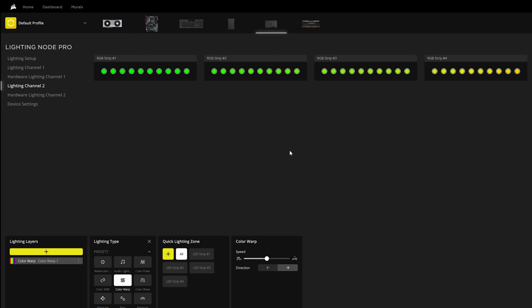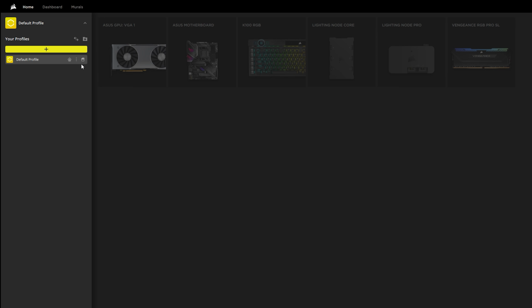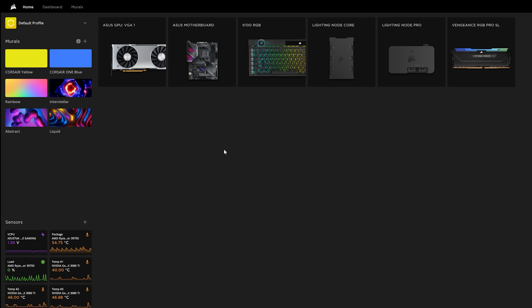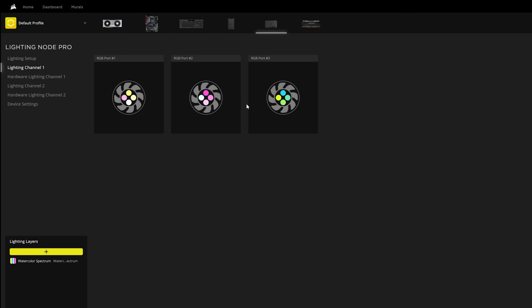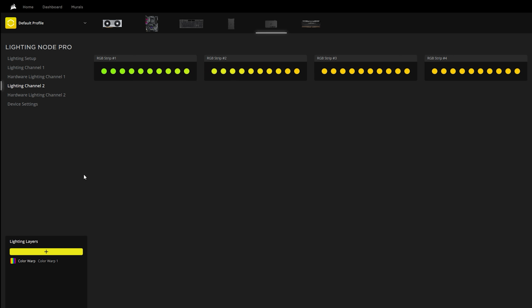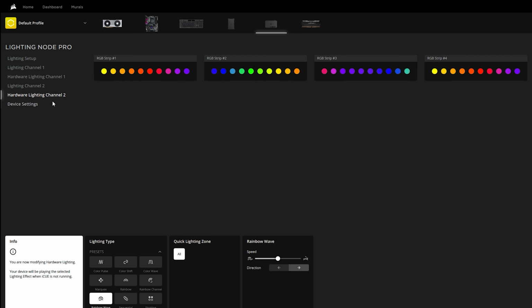You put the setting, you can save it, go to default, and then you can save it right here with this little floppy disk. So as you can see, it's saved in ICUE. Now when you exit out, you're probably noticing that it's not doing what you programmed lighting node core to do. If you want it to stay on even without ICUE being open in your PC, you have to put it in hardware lighting channel 2.